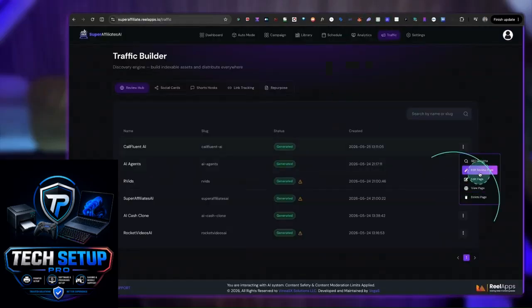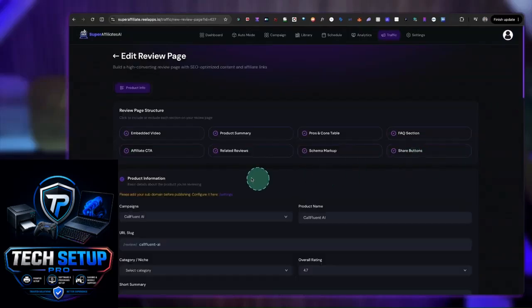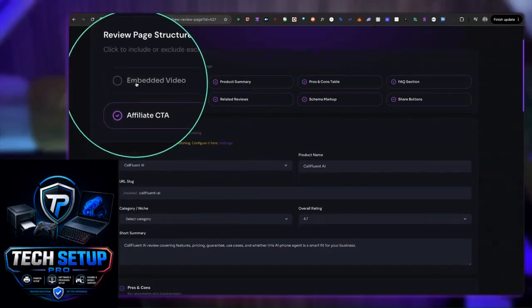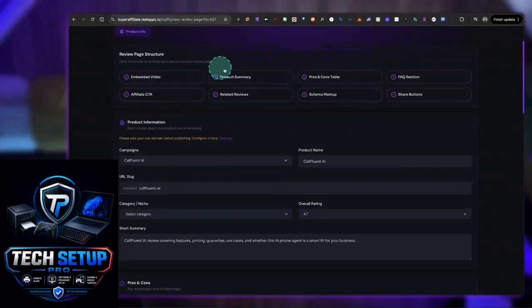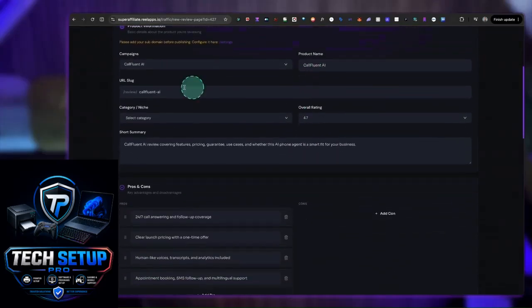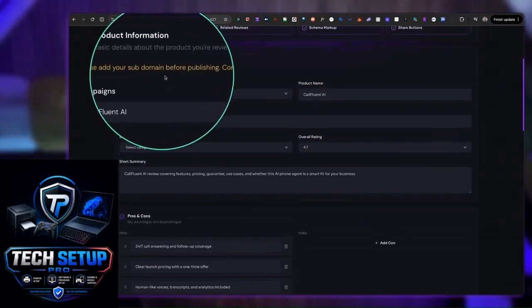Now, if you'd like to make changes, you can do that as well. You can simply go to Edit Review Page. So when you click this feature here, you will be able to make quick changes, as you can see here. So you can enable or disable the different parts on your website, on your review site here. You have your URLs. Look, you can also publish this to your own domain as well.